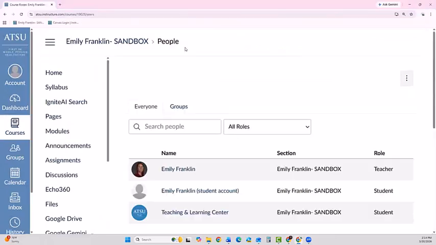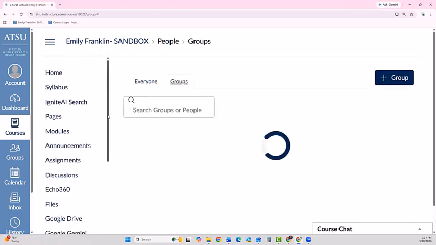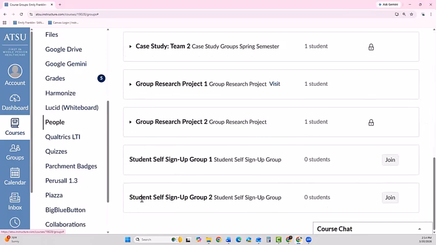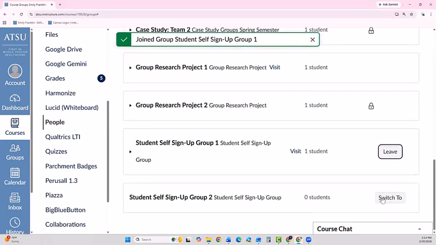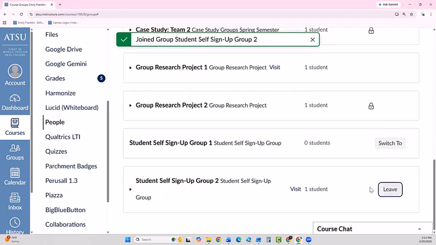I'm in my Canvas course here as my student account, and I'm in the People tab. So if I click on Groups, the students have to sign up for the group within the People tab also. So I can scroll down and see that I have student self-sign-up group. I can join group 1 or group 2, and let's say I click join to join group 1. I can switch to group 2 if I want to. So I can switch, and now I'm in that group and not group 1.